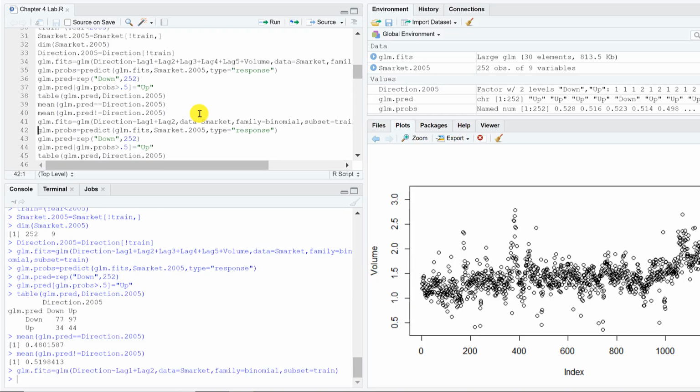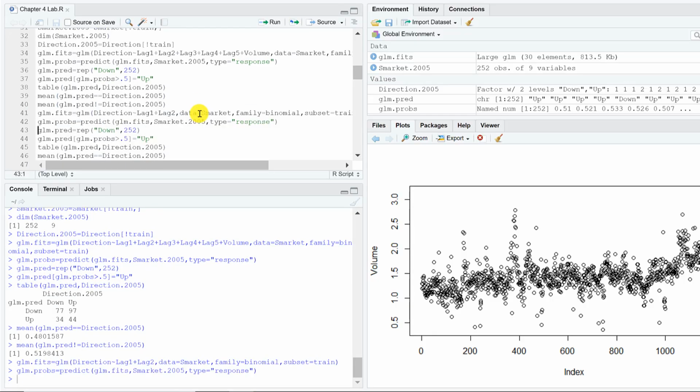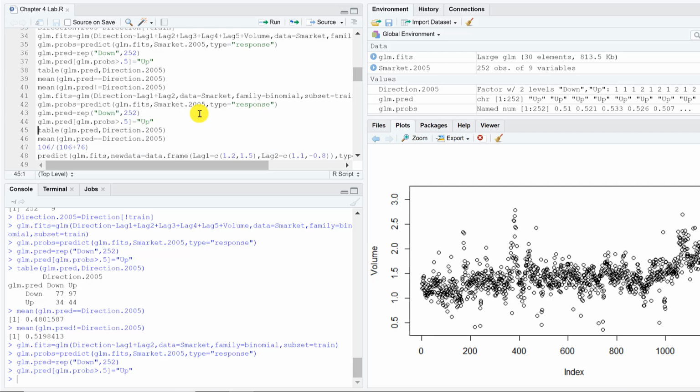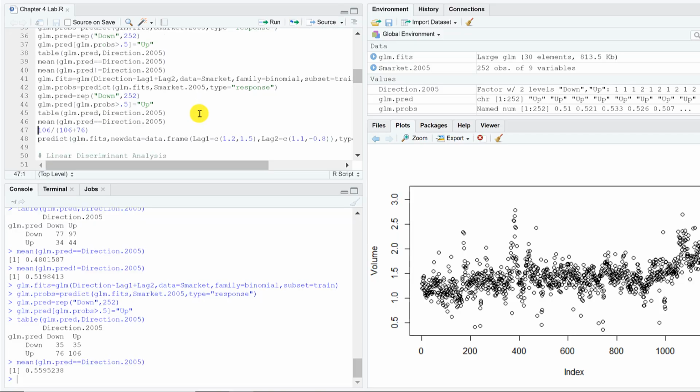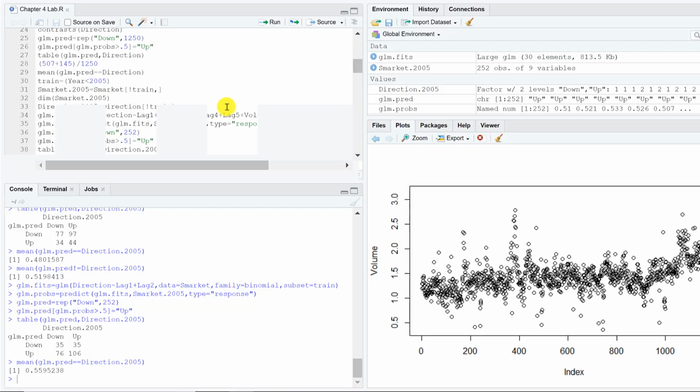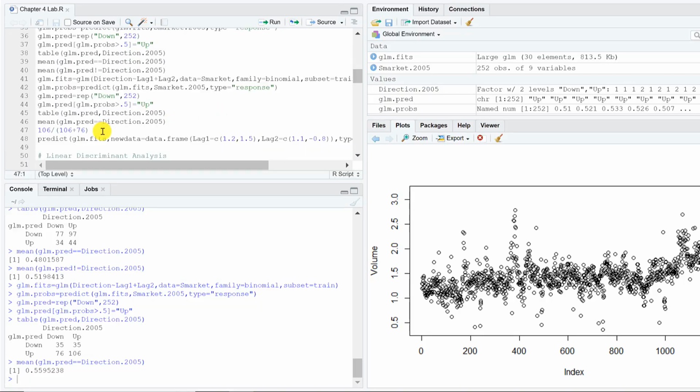Now we're going to predict it on the 2005 data. We're going to do the same thing to fill those in with downs and ups. There's our table that tells us how often we are correct. And here we compute the mean of how often we were correct. So that's about 56% correct. And so we see that using lag 1 and lag 2 worked a little better, actually significantly better, in our test data than using all of the variables.